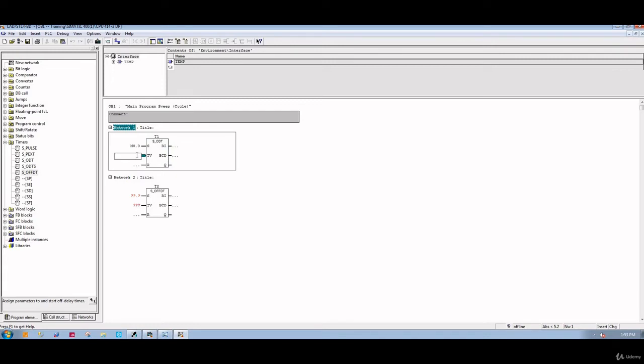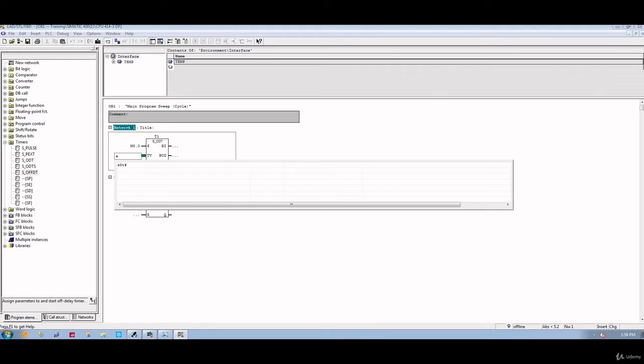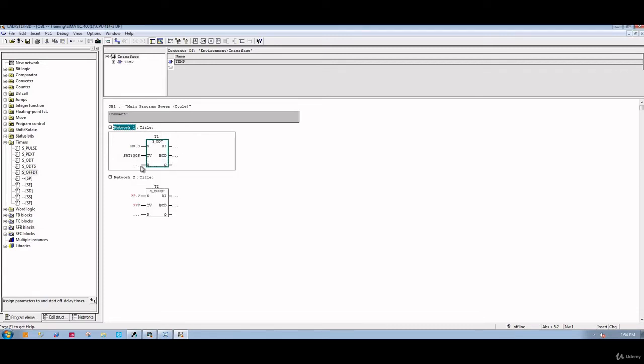That timer will be running for a specific time. The format of time is called S5T hash, and then how many seconds or milliseconds or hours you want. Let's start with 30 seconds. So that's how SODT is configured. Once M0.0 is 1, that timer will be running for 30 seconds, and then the output will be triggered.